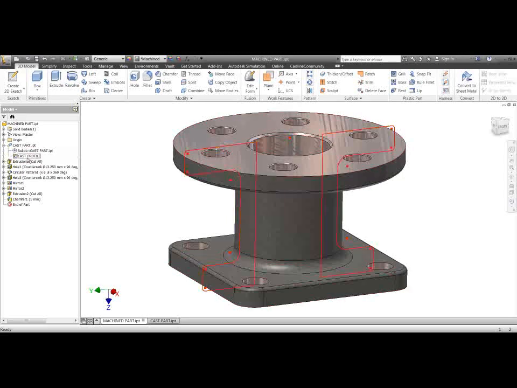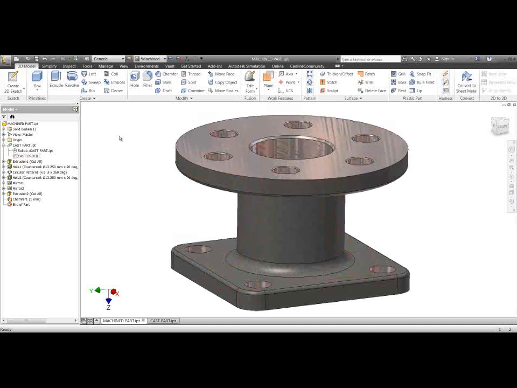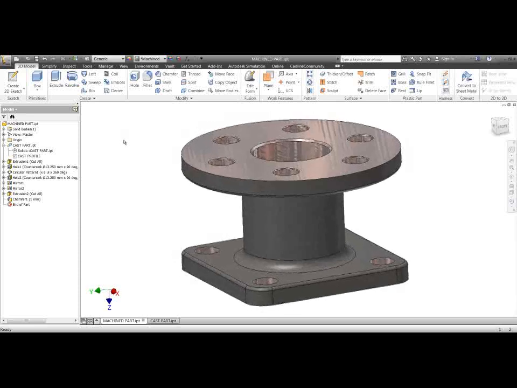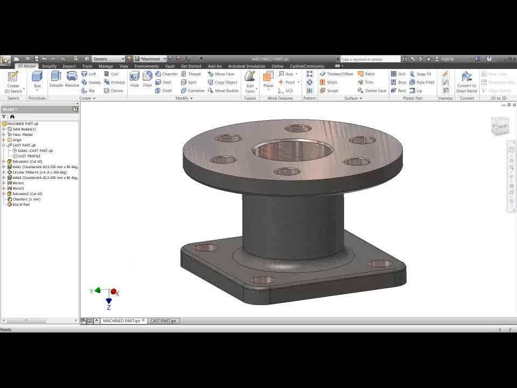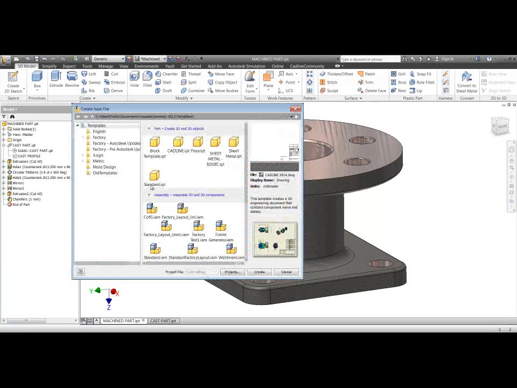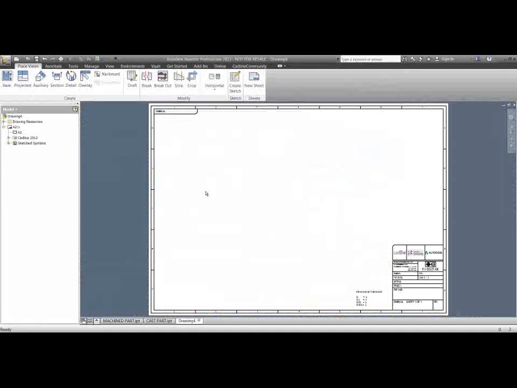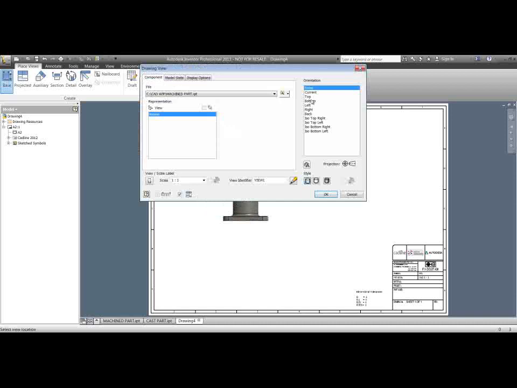I can at this point turn it off in terms of visibility, so I'm going to find that sketch underneath my cast part, turn off the cast profile sketch and just save this part, because I don't want it visible and clogging up my part view here. Once I've done that, I'm going to create a new drawing and place a drawing view. We just have to remember that we're looking at the front view of our part.